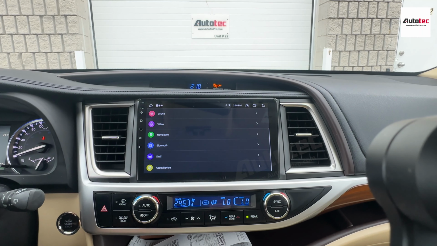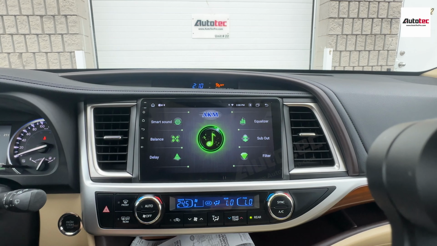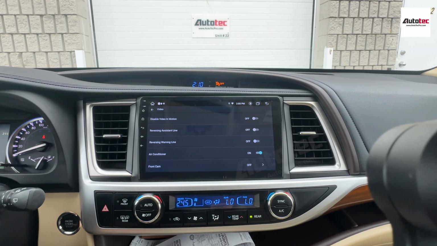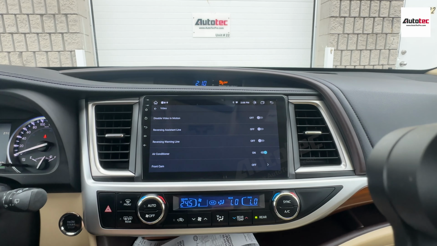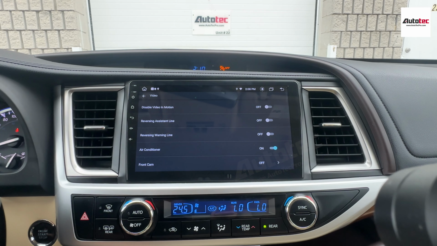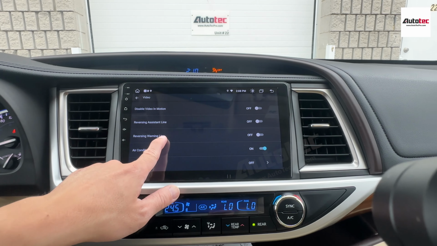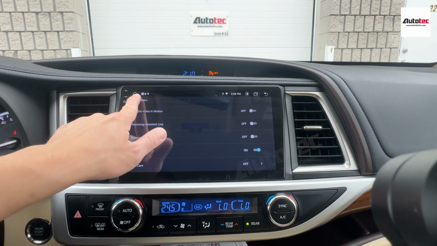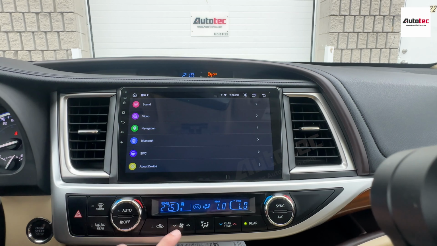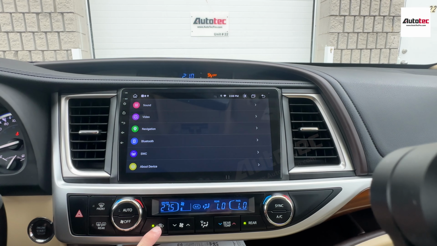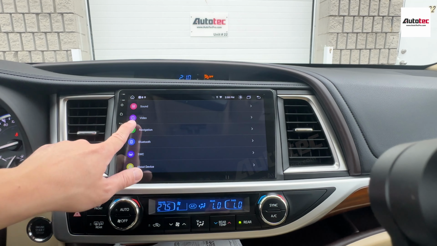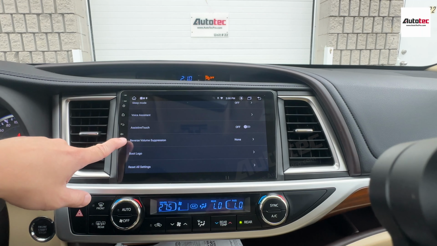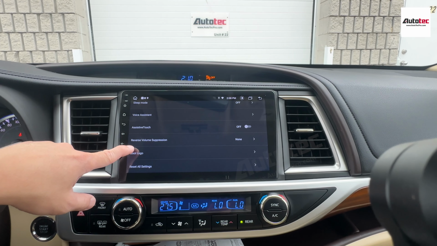This one will allow you to change the sound quality, just like the DSP. Other than that, the video is right here. If you're concerned about safety, you can always disable the video emotion. You can also turn off the reverse guideline, and turn on the air conditioning right here. And other than that, you can also change the boot up logo.